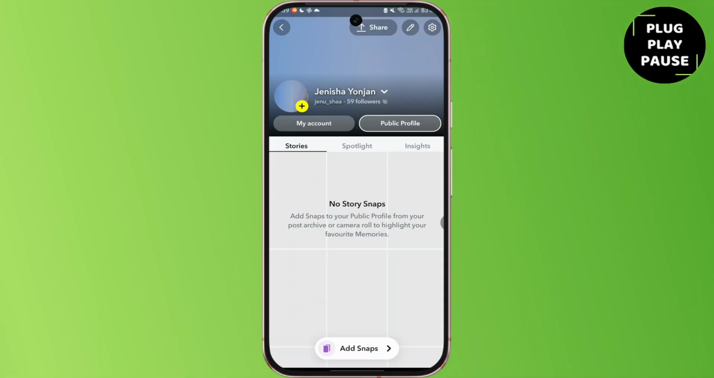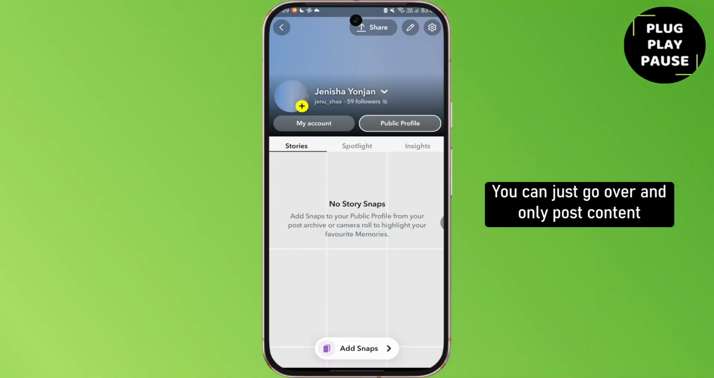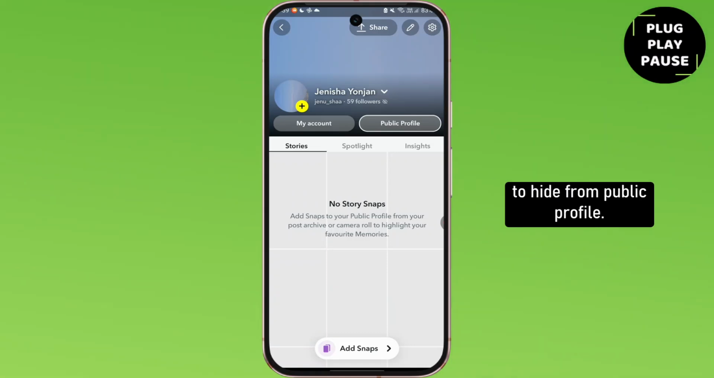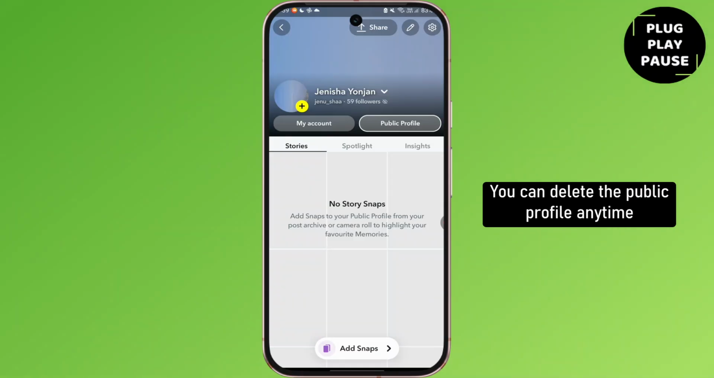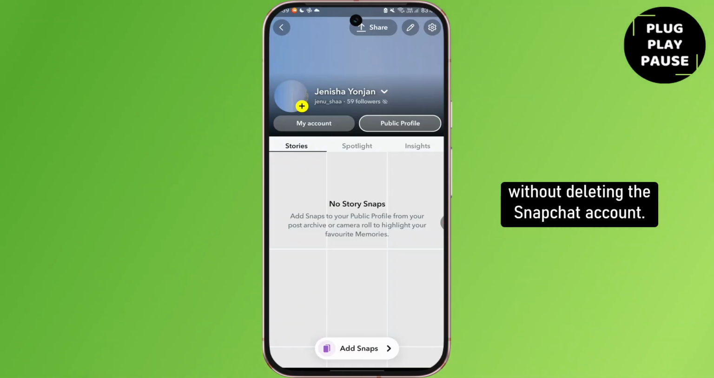Your public profile is ready. You can just go over and only post content that you're comfortable sharing publicly. You cannot delete friends to hide them from your public profile. Privacy is maintained via settings. You can delete the public profile anytime without deleting the Snapchat account. But usually this is how you should be able to do it.